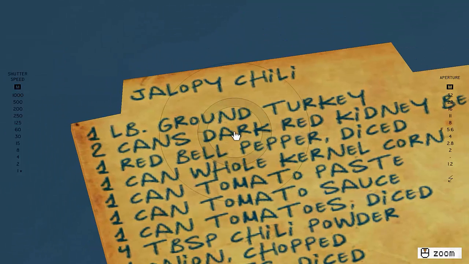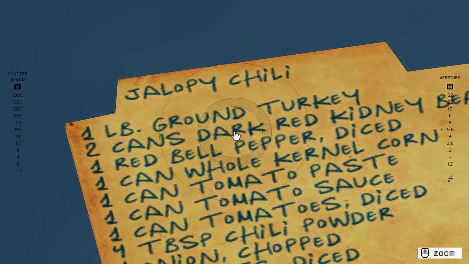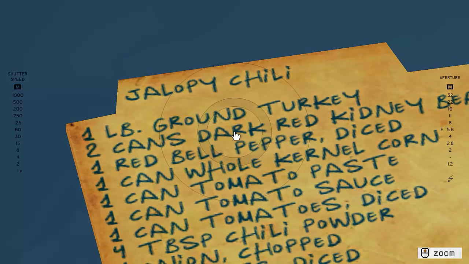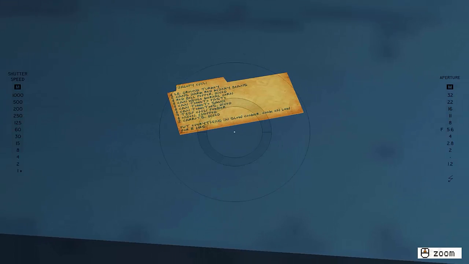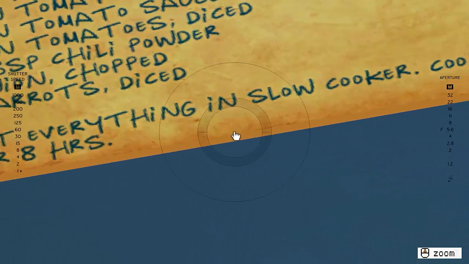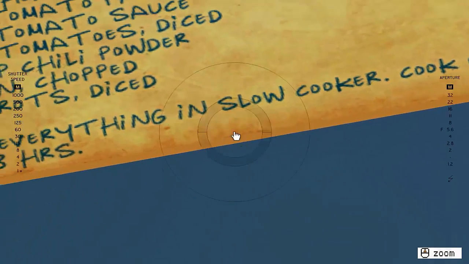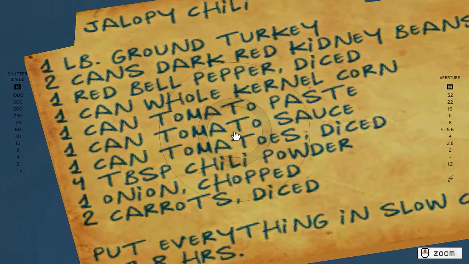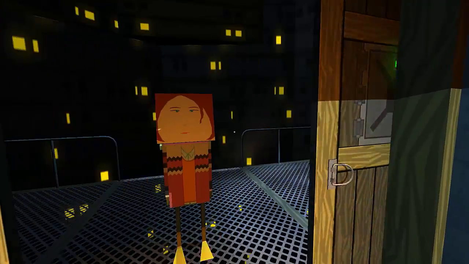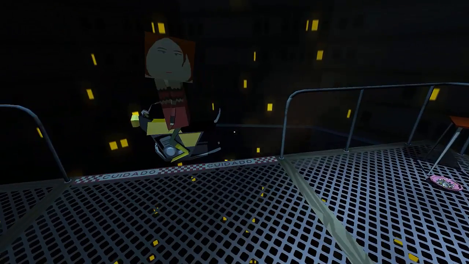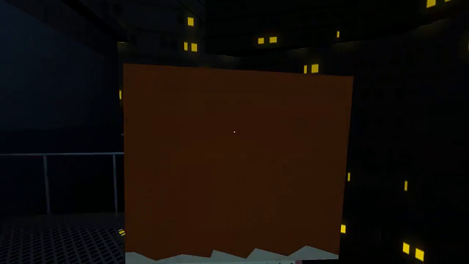Jalopy chili, 1 pound ground turkey. Okay, I understand. 2 cans dark red kidney beans. Oh my goodness, is this a real recipe? Okay, put everything in a slow cooker, cook on low for 8 hours. What? Okay, I'm gonna take a snapshot of that, or just take a look at that for you guys. Hold there for a second. And there you go. You now have a new recipe in your... Hey, Lou! That's awesome. I mean, it's just the little details, guys. Just the little details make a square world round. If that makes any sense.